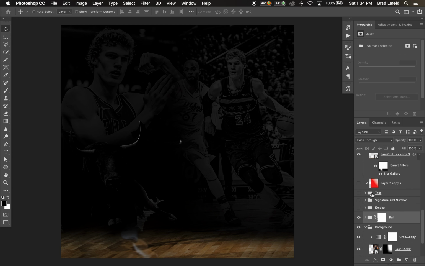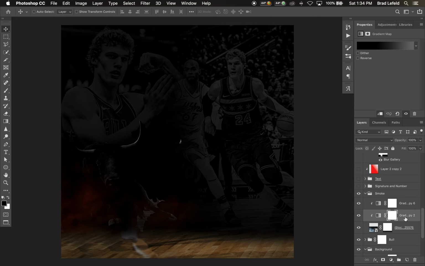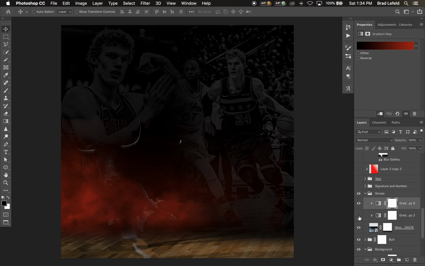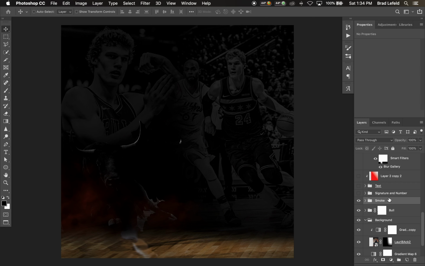On top of that, I have this subtle smoke layer. It just adds a little bit of smoke, a little bit of texture over here. It's just a photo of smoke with a gradient map applied to make it black and white, for some reason. Don't know why I did that. But then there's a gradient map of red and black. You can see this is what it looked like originally. I just really dulled down the color so you couldn't see it that much.